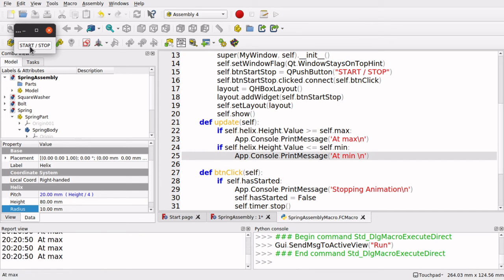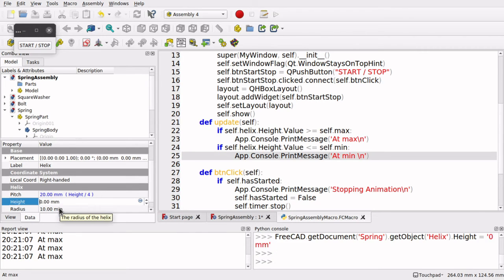And hit start. At the moment it's at max, and that's because our helix height is 80. So this is continuously working its way down. So if we do the height to 10, it's now saying at min. So 80 at max, 10 at min, so that's working quite nicely. 20 is right on our border.